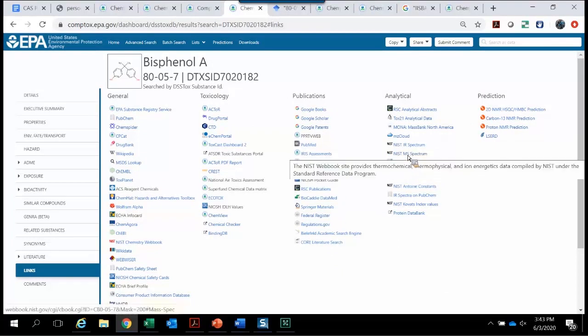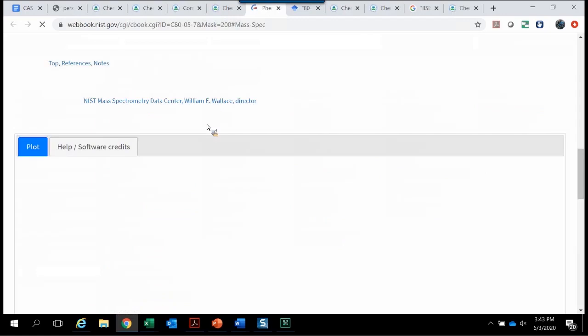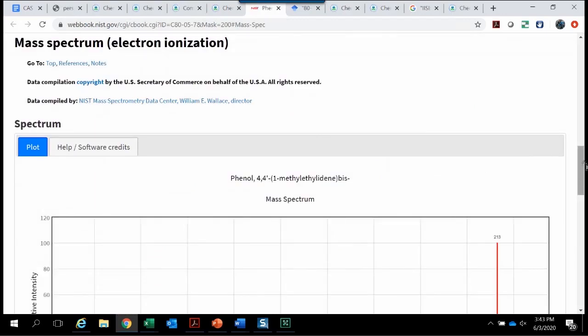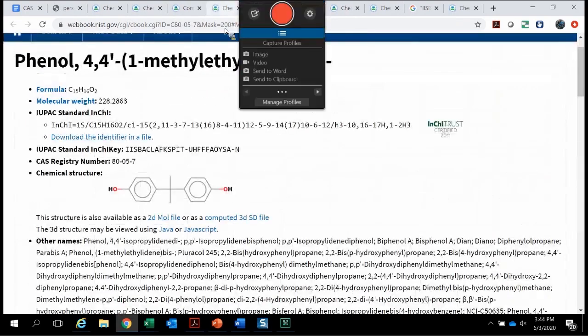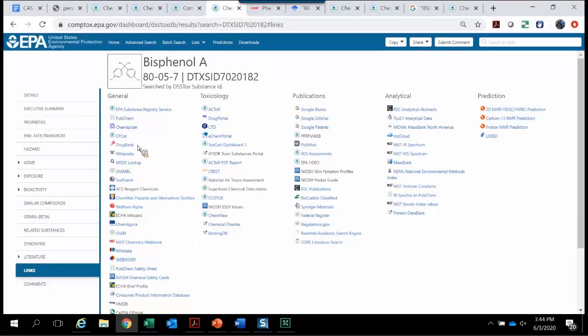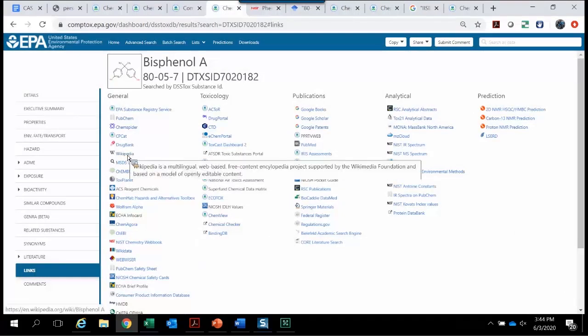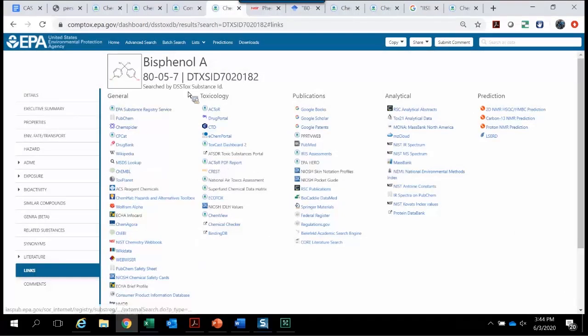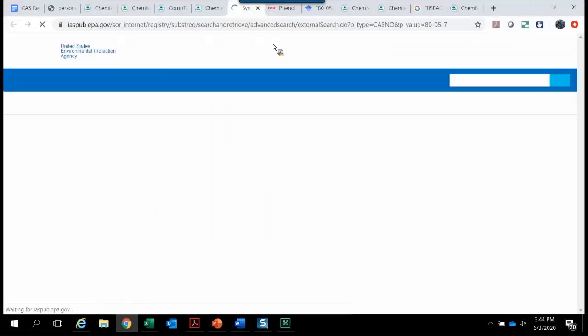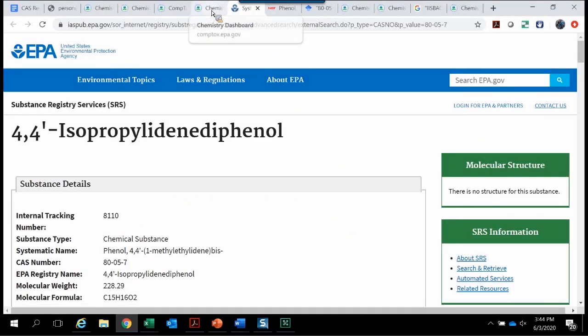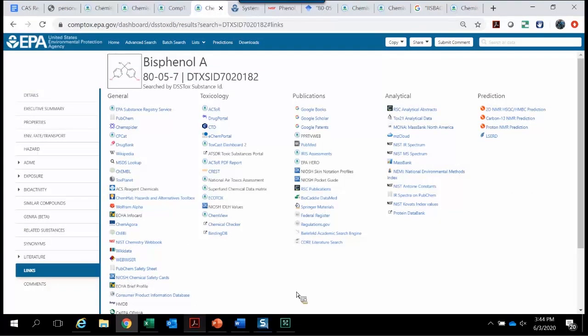So if I want to find something for bisphenol A, if you look through the links, they're very self-descriptive, or you can simply hover over them. I want to find the mass spectrum for bisphenol A. One click, and it links you to the mass spectrum. Maybe you want to find the article on the EPA Substance Registry Service. So it will take you into bisphenol A on the EPA's SRS.